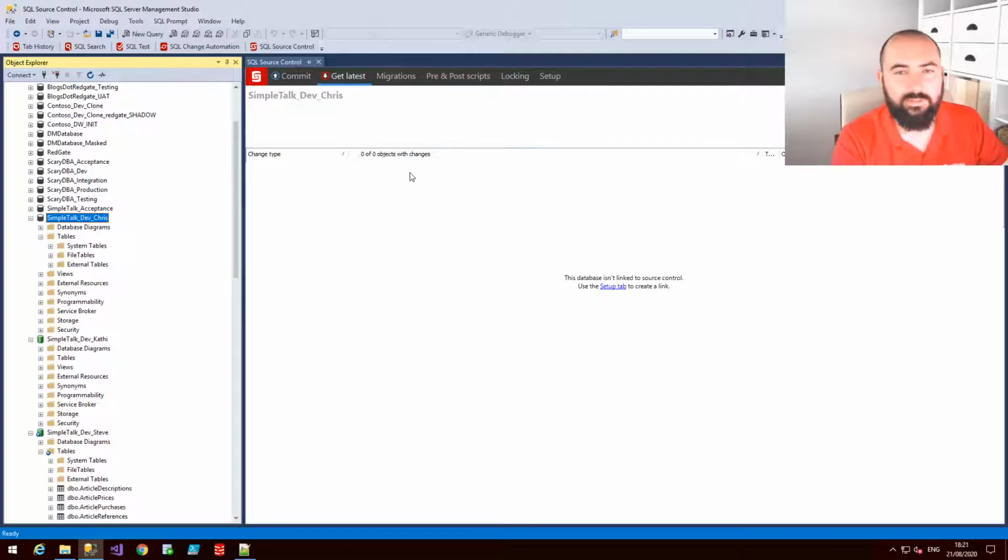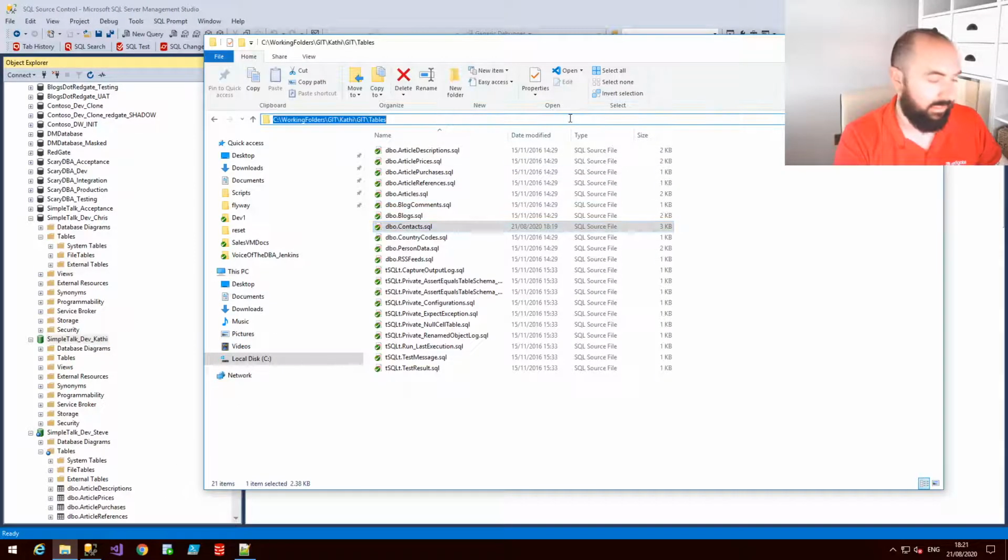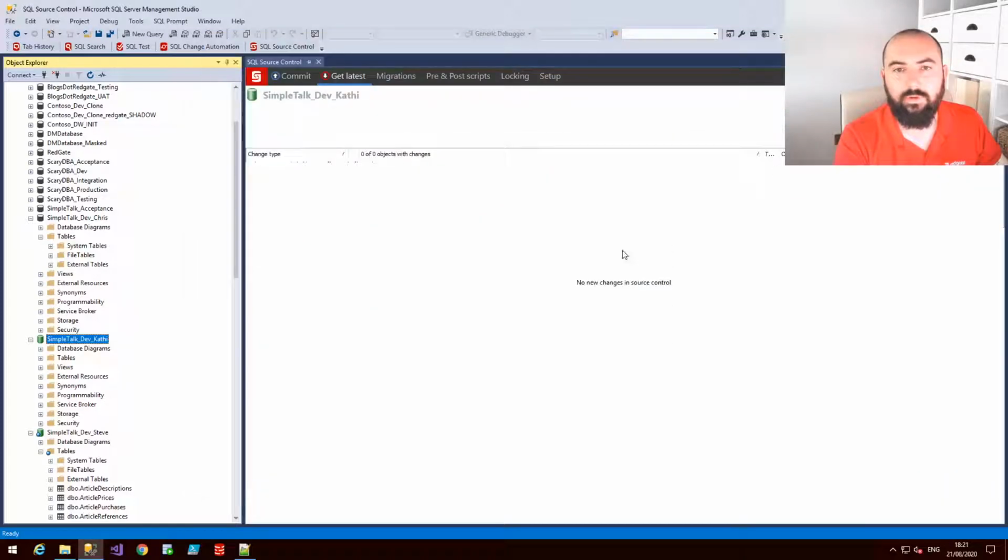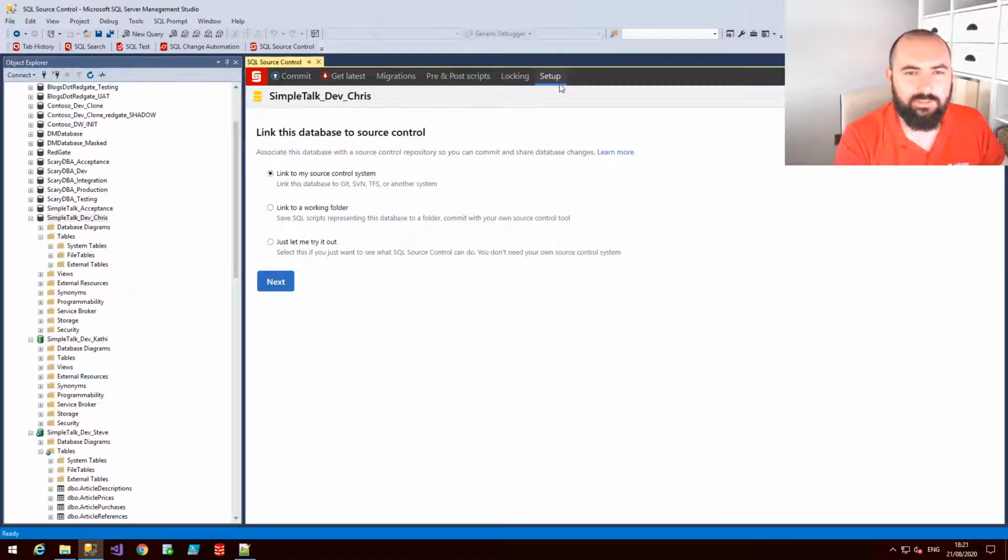So what I'm going to do is link it to the same source control repository that we're using. In this case, I'm going to be a little bit lazy and I'm just going to use the same working folder. In reality, you would almost certainly give Chris his own local repository. We're going to start by going to the Setup tab and go through the wizard here.